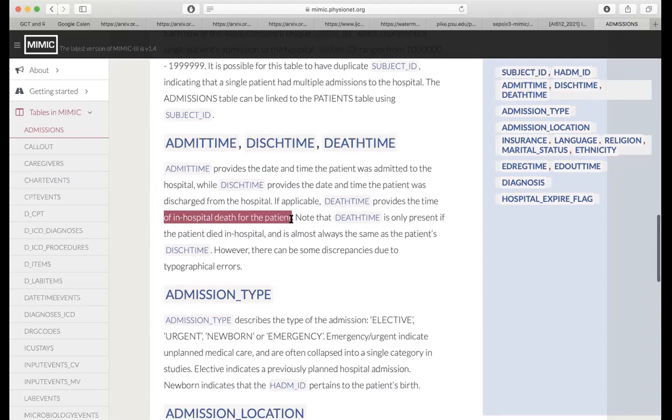So that means if the patient died during the hospital stay, not necessarily the ICU stay, within the blue strip, then death time is not null. If the patient didn't die and was successfully discharged from the hospital, then the death time would be null for that patient. So we are interested in this column, death time.